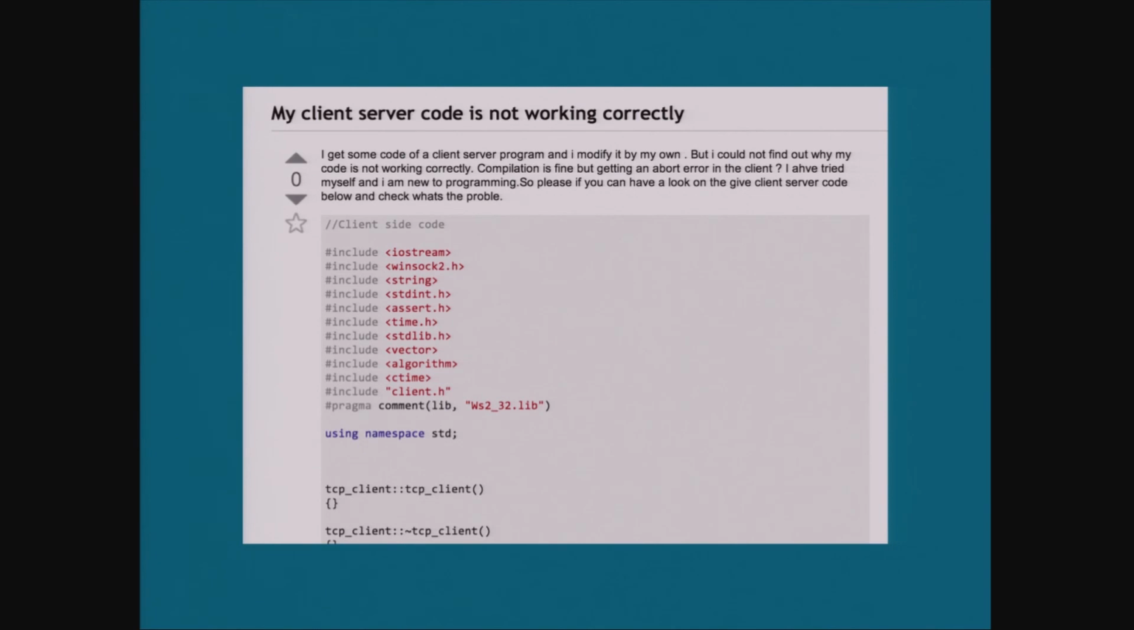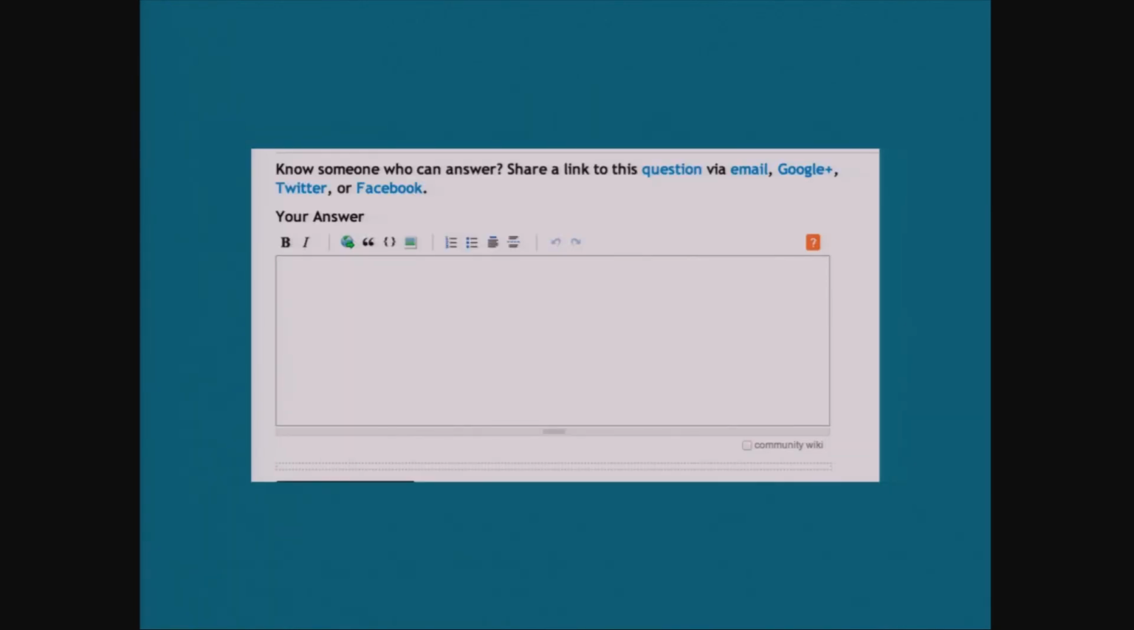And basically he's saying, here's my entire program. It doesn't work. Please tell me why. And he's not setting himself up for success, right? And guess what? There were no answers to this question, right? Of course, who's going to help this guy?